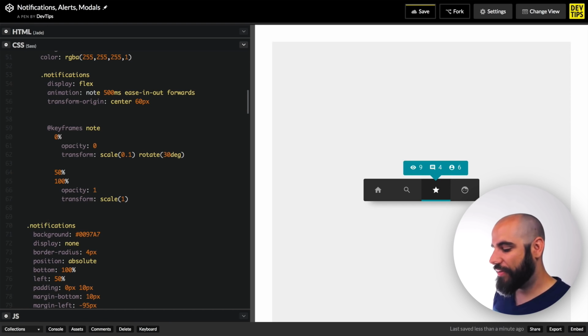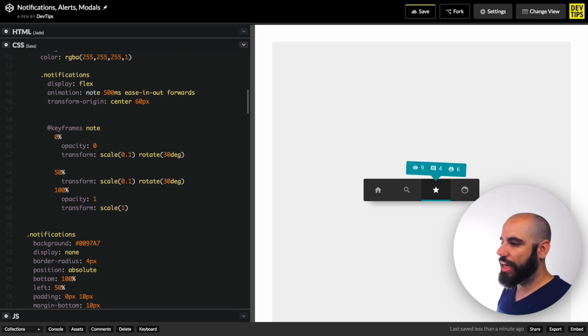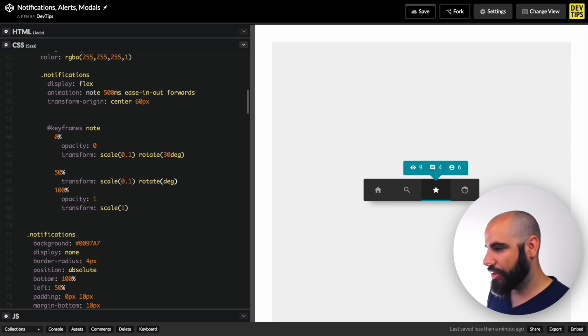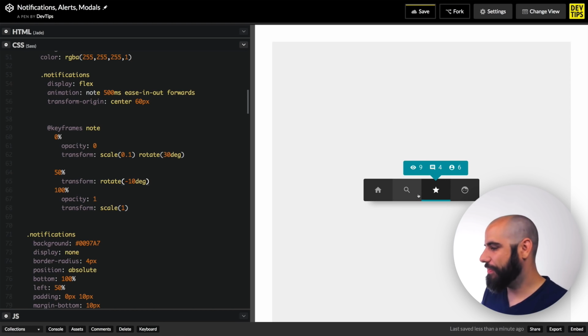So let's do it at 50%. Let's go up and grab this code here. Transform, rotate. Let's go past 0. Let's do -10 degrees. We could also take the scale off. I don't want to make it wait till 50%. And then that looked a little bit better. It looked like it was spinning too soon. So now it looks like it's coming out, hitting, and then bouncing back.